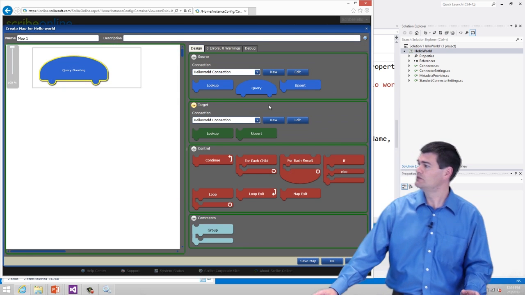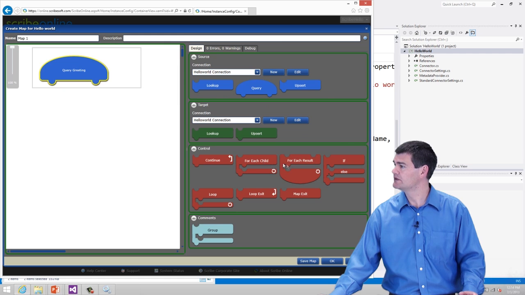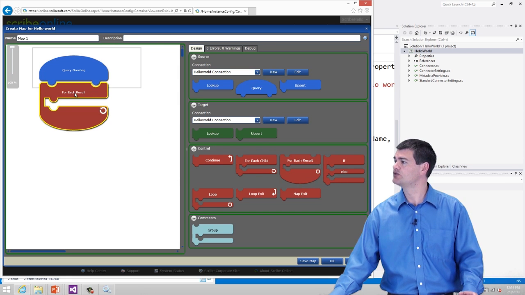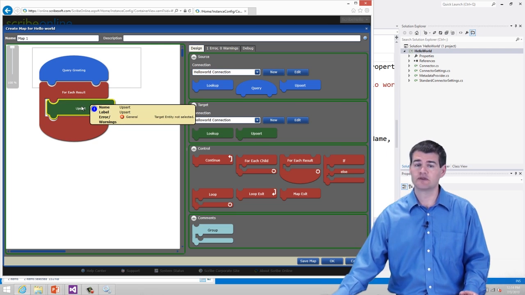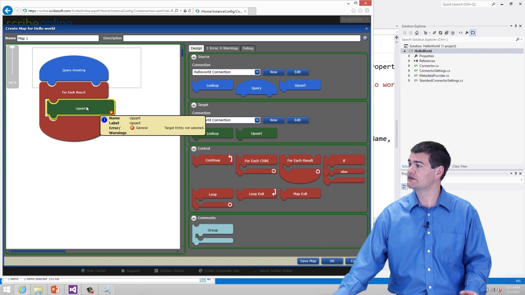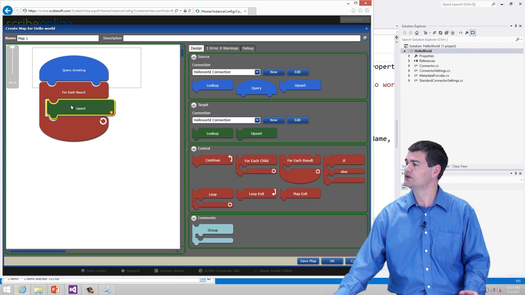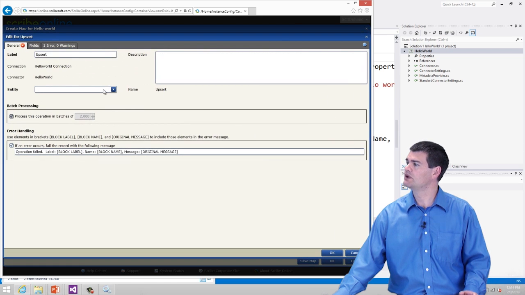So now we want to build our job a little bit. And so we're going to take a for each result, drag that over. And then we want to try an upsert. Now, as you've seen in earlier parts of this, we haven't implemented the execute operation, so we're going to see this fail, but let's see exactly how that works. So I'm going to pick the greeting again.